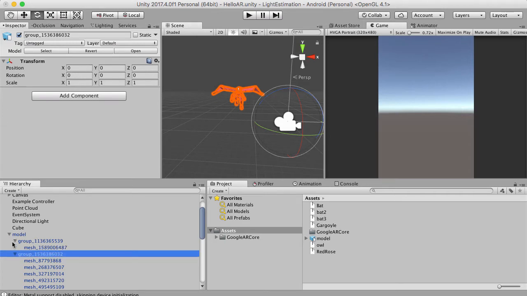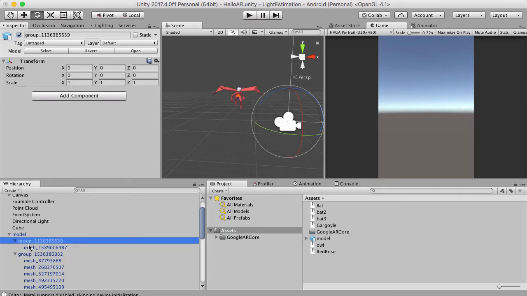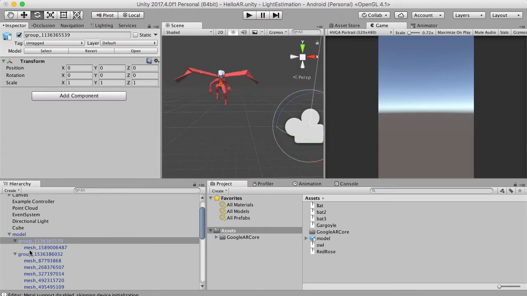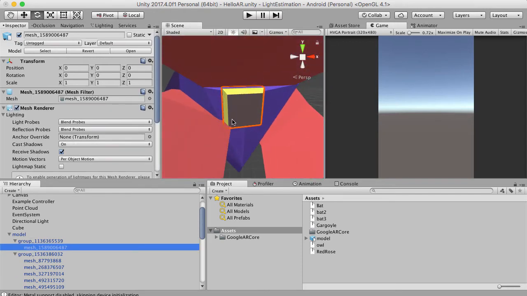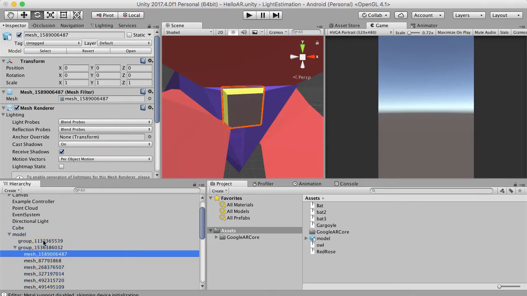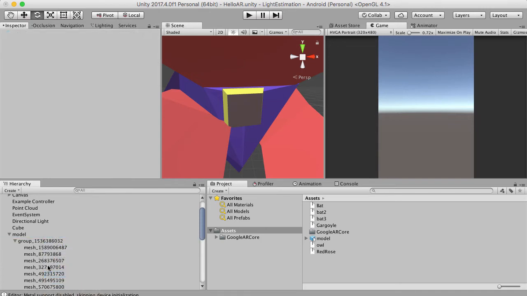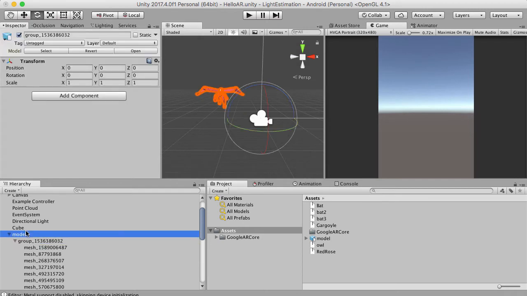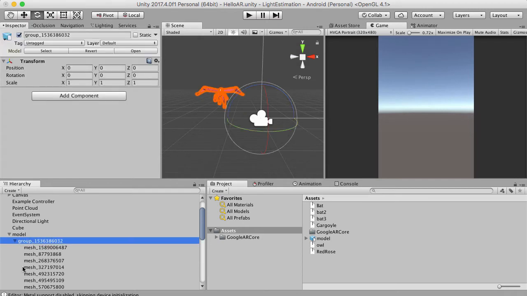Now, there's two groups here. And that's all we're going to be doing in this video, and we'll do a little bit more in the next video. So there's two groups here. This second group is just this belt buckle. So I'm just going to take this belt buckle and put it in here. It's going to break the prefab, but I don't really mind. And then I'm going to delete this other group because we'll make our own groups later on. But right now, I want to just shift these across. So let's do that first.